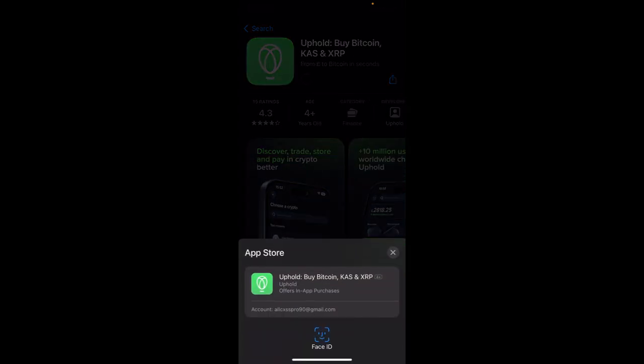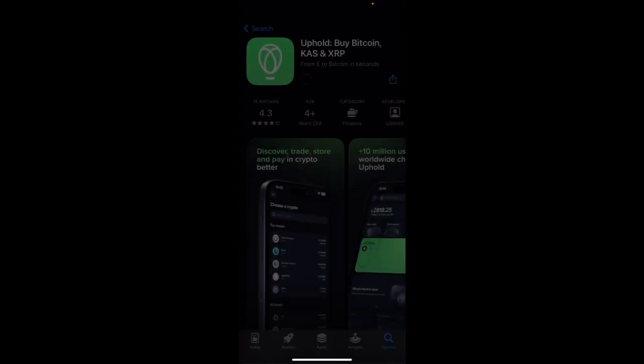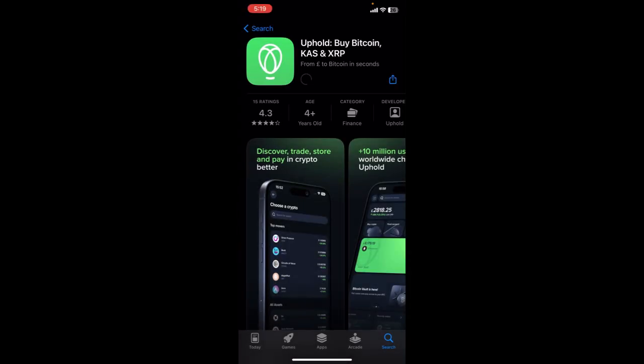Verify your Face ID. Once you verify it, your app will start to download. And that's it guys, that's how we're gonna download Uphold app on our iPhone device.